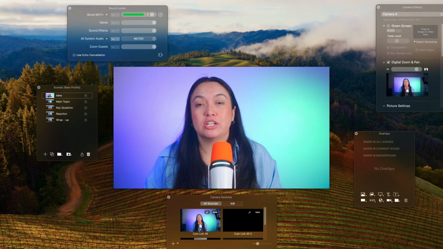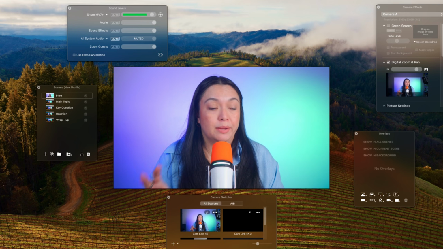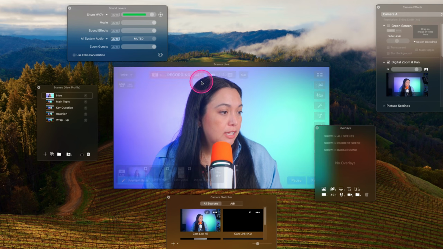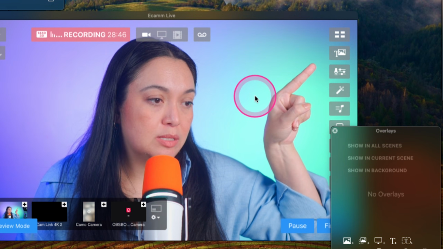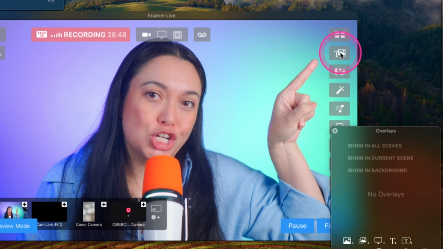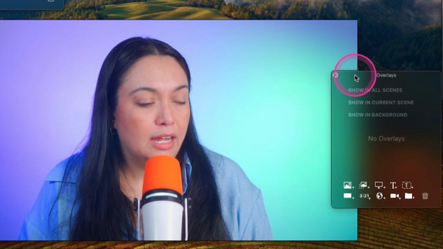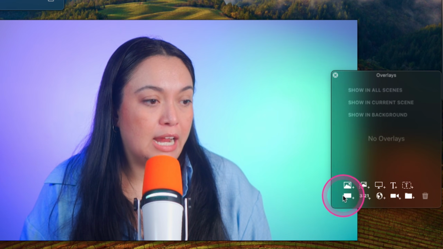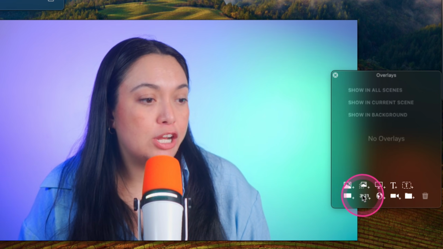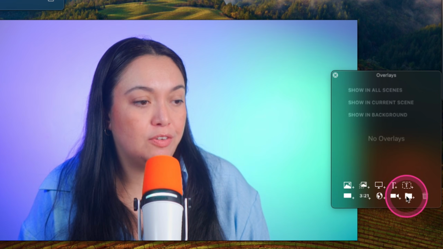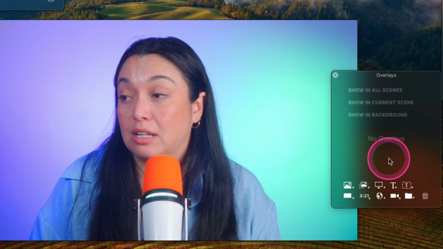But we want things that are going to reinforce the story. Our overlays window is here. If you don't know where it is, if it's missing, you can go to this button right here with the T and the picture, and that is your overlays button. And here, there's a bunch of different things you can add. We can add pictures, we can add text, we can add shapes, countdown timers, videos. There's a lot we can do.